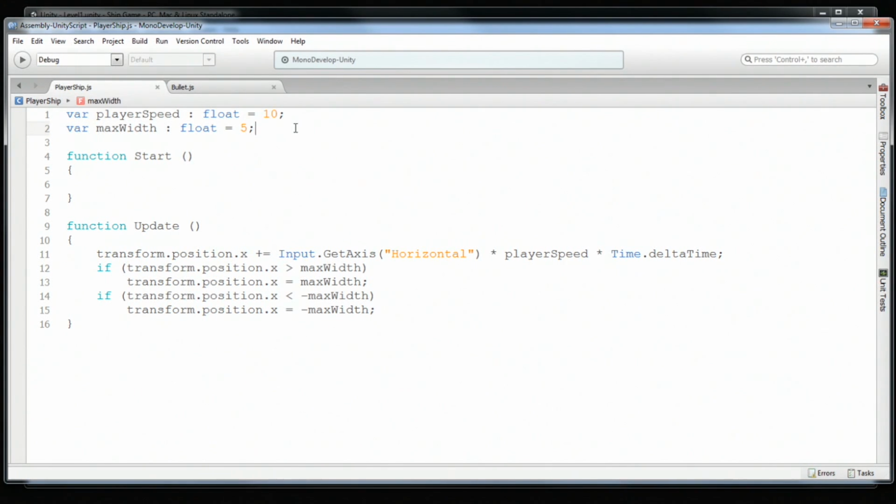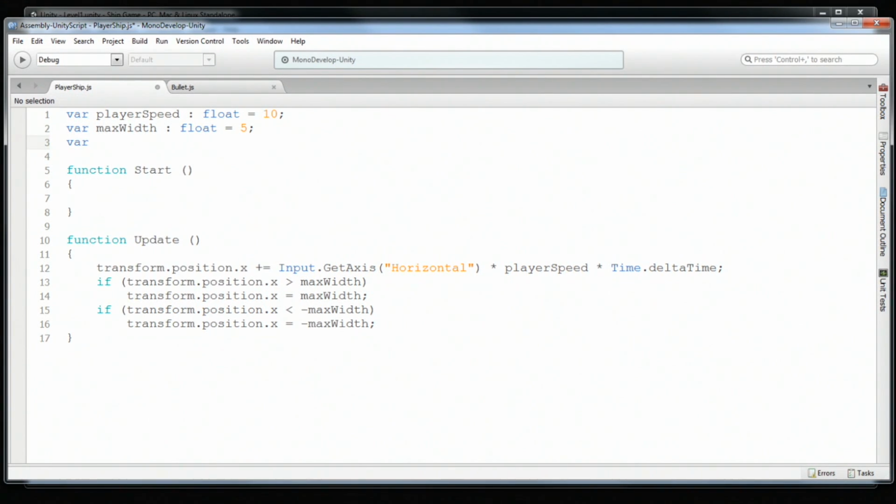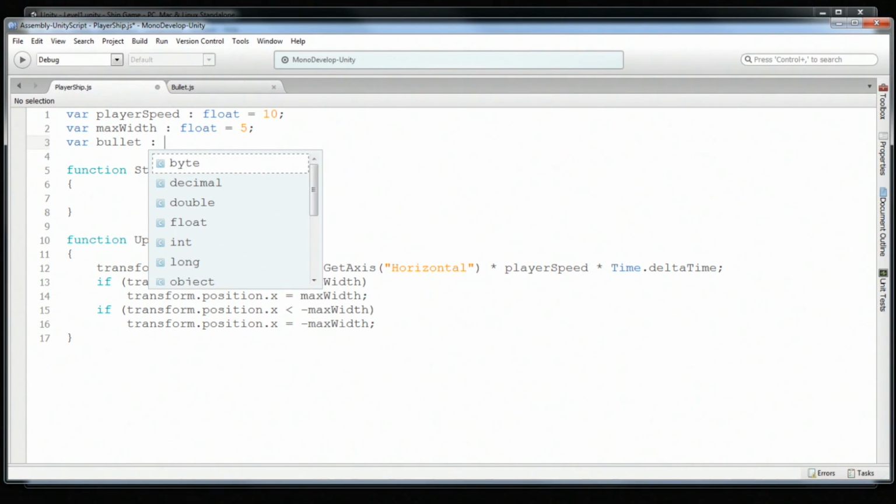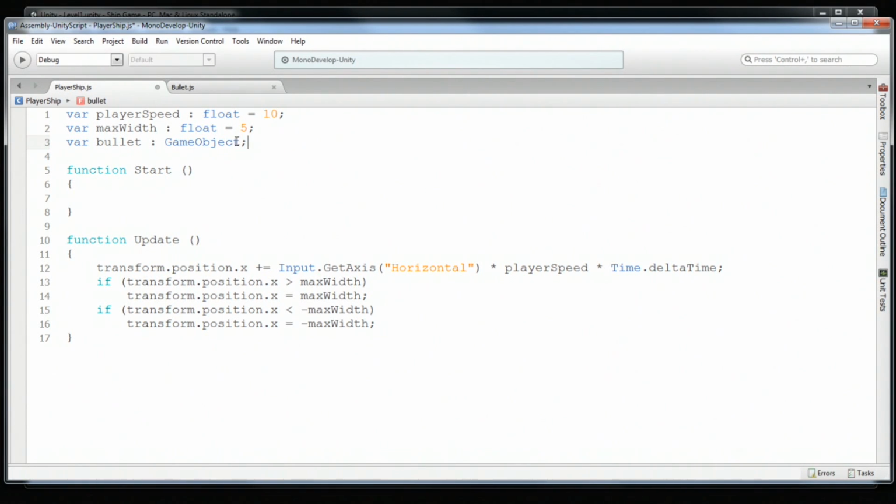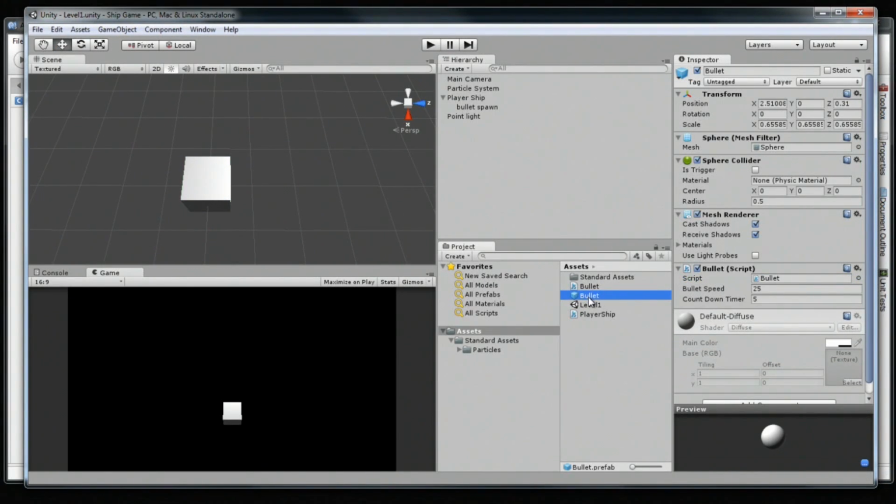All right, and now we need to create a new variable, and let's go var and let's call it bullet, and this is going to be of type GameObject. And just like that, we don't need to define it. We don't need to write equals or anything like that because we're going to do that in the inspector. All right, so var bullet. So bullet is the name of our variable, and the type of the variable is going to be a GameObject. So instead of saving a number like a float or an integer, it's going to save a GameObject. And remember, a prefab is also a GameObject. It's just a GameObject that's located inside of the project folder instead of inside of the scene.